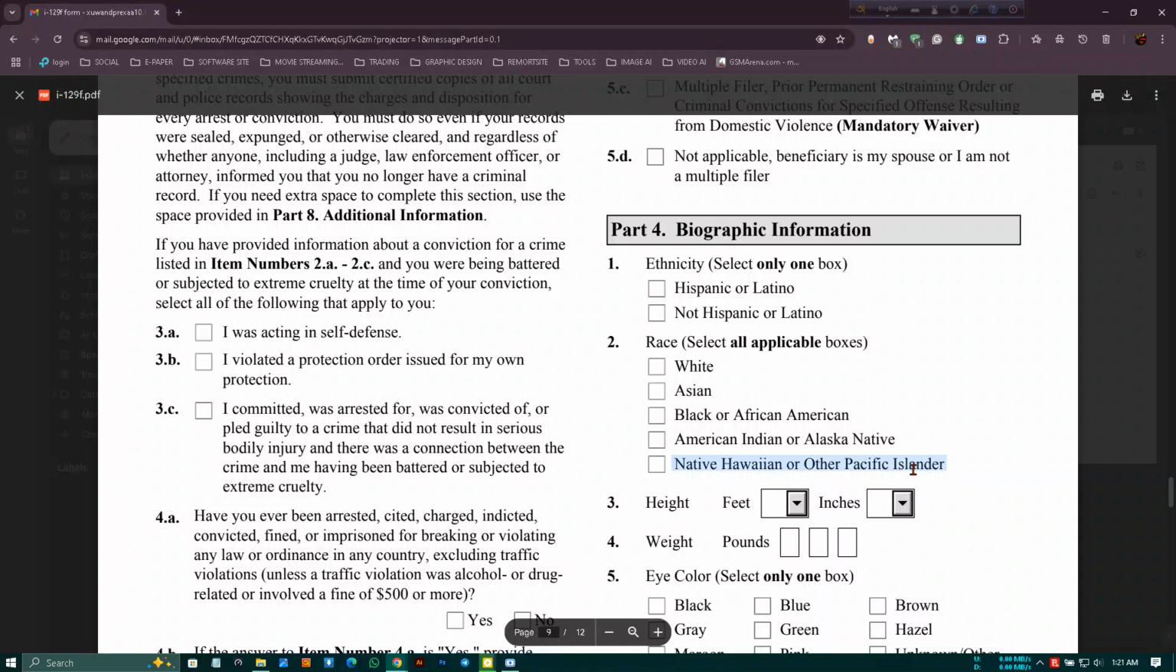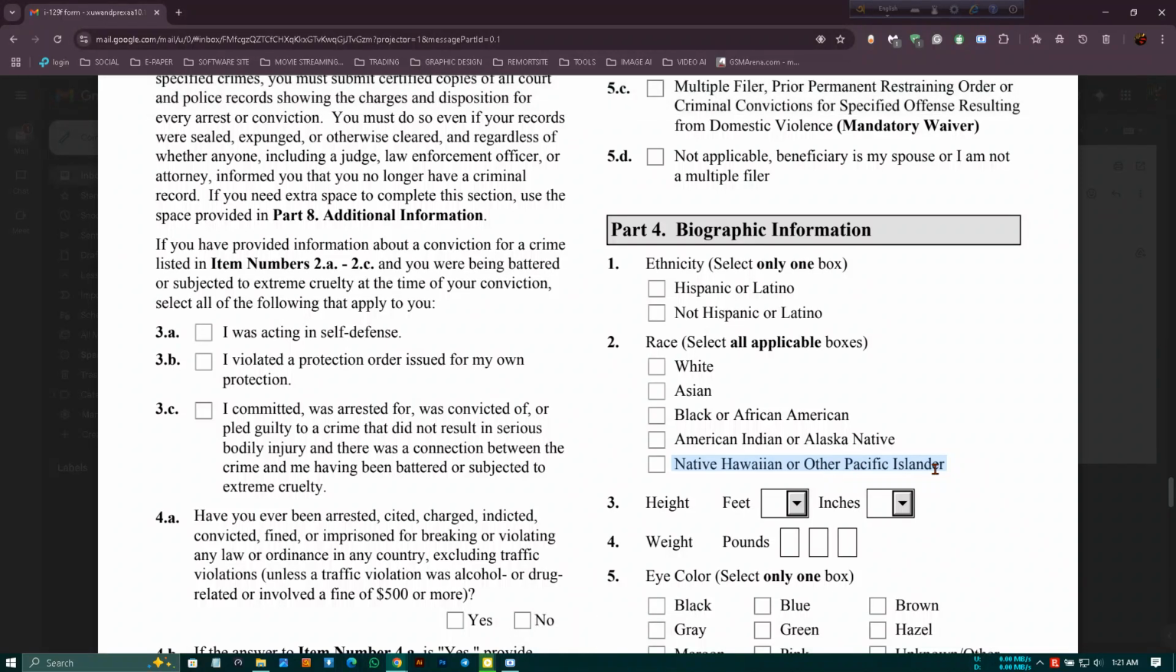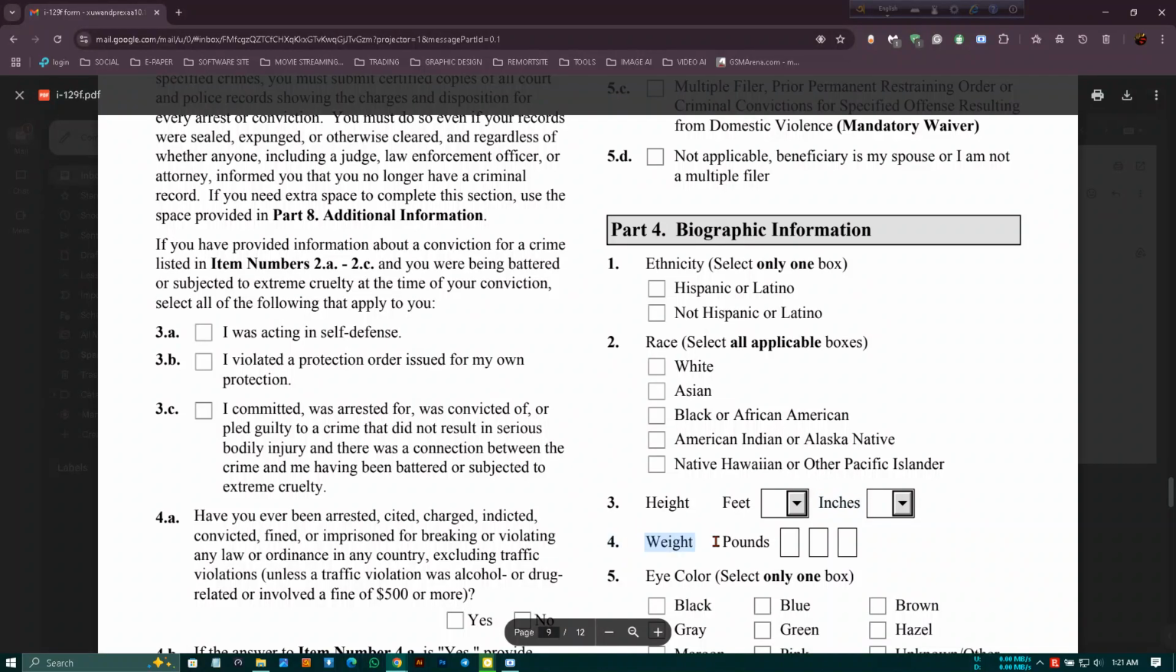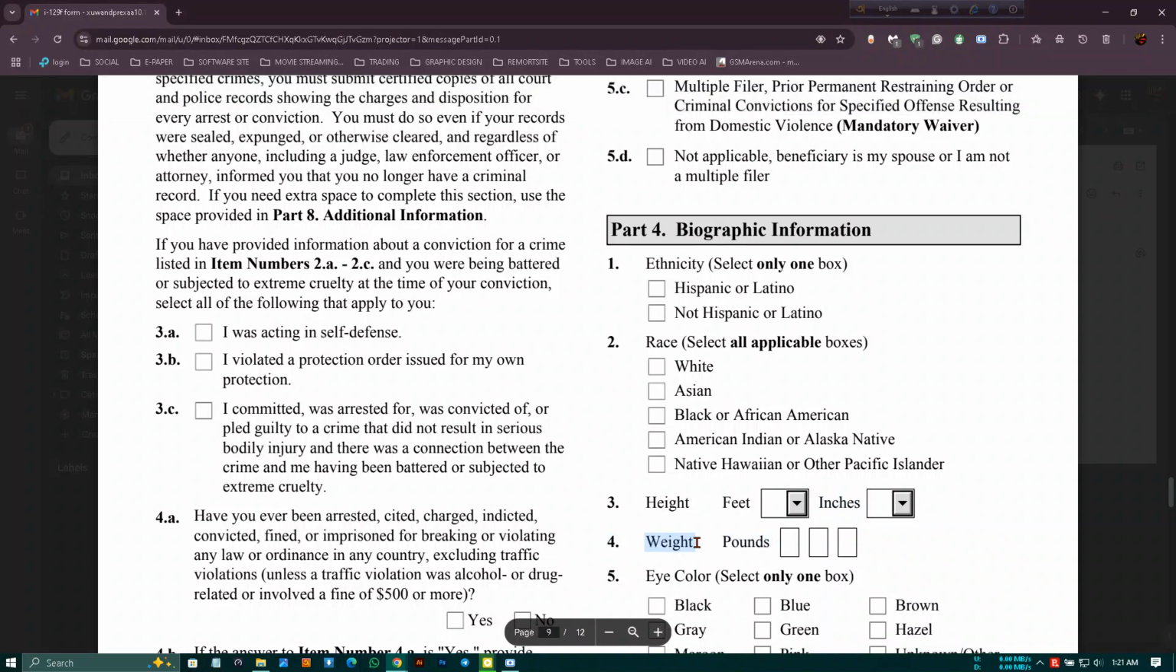Hawaiian or other Pacific Islander, a person having origins in any of the original peoples of Hawaii, Guam, Samoa, or other Pacific Islands. Question 3. Height. Enter the US citizen's current height in feet and inches. Question 4. Weight. Enter the US citizen's current weight in pounds.